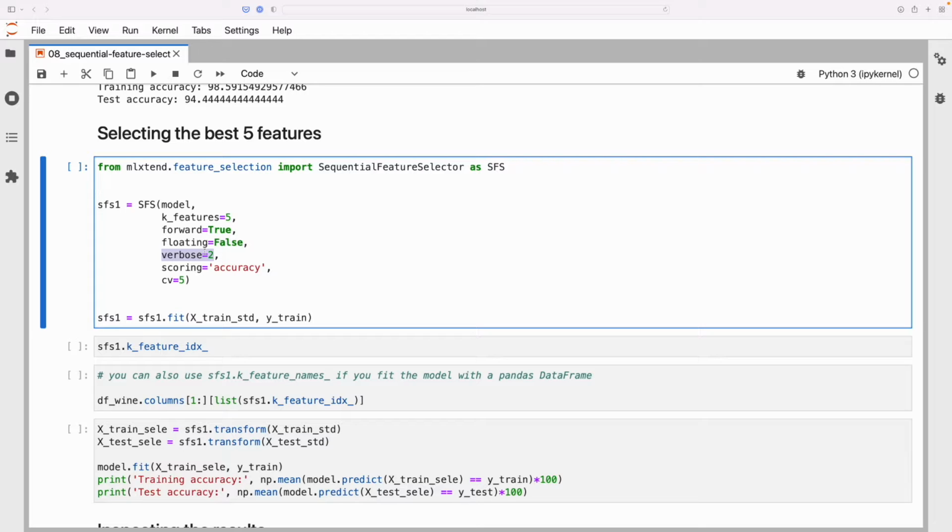So if you have a large data set and you select a small number of features, there will be a lot of iterations, and it might make sense to show some output so that you can approximately guess how long it will take to complete. You can also choose what scoring metric you want to use. By default, it should use accuracy for classifiers and R² for regression models. But just to be explicit, we will be using accuracy here for evaluating the feature subsets.